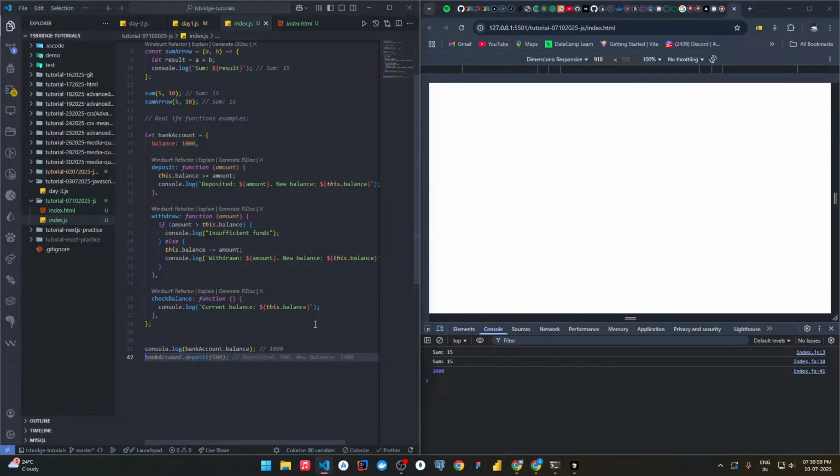How do we actually call something inside the object? We call it using bank account dot deposit, and we need a parameter here, amount. So we pass the parameter amount, and let's deposit 300. See, deposited 300, new balance 1300. As simple as that.